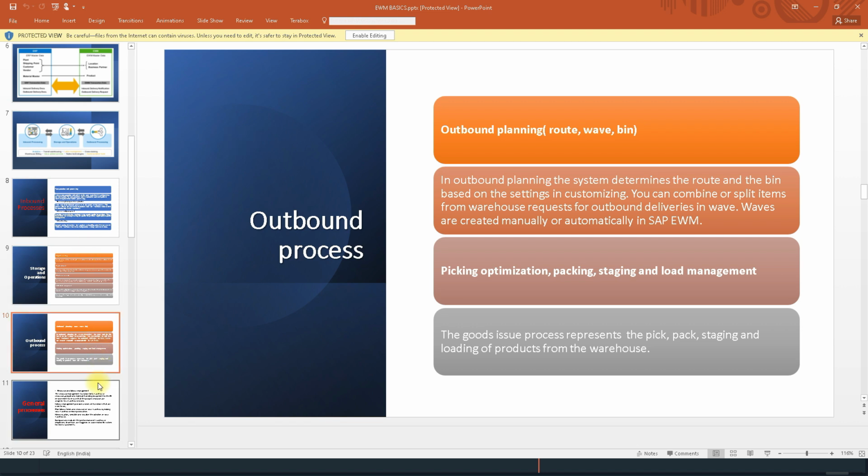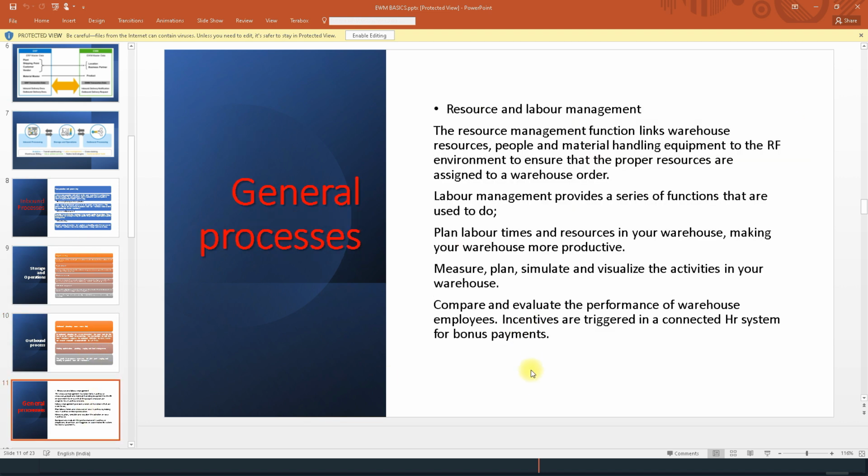Apart from these processes, there are some general processes, or we can say these are the integration part. What are the integration parts? We can say resource and labor management. What is resource and labor management? Let's say you are doing activities such as inbound process, outbound process, or storage and operations. Who will be doing those activities? Those activities will be done by the resources.